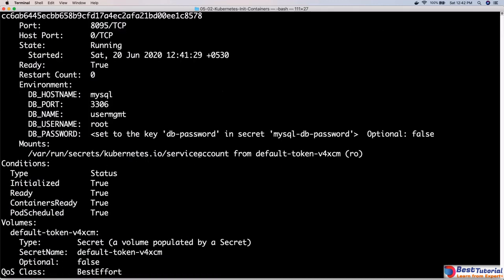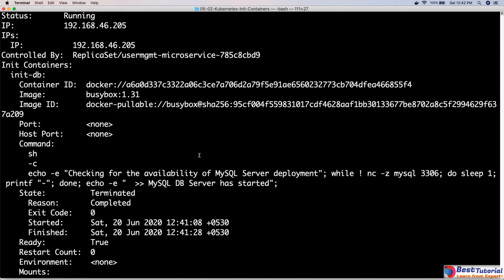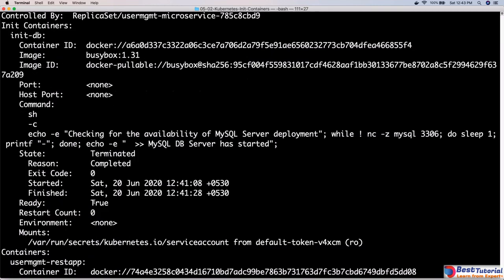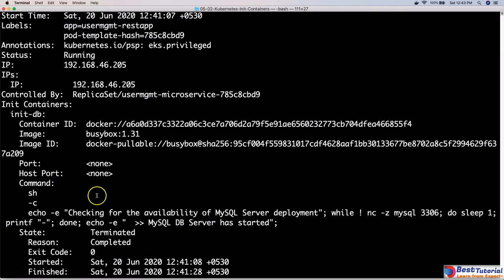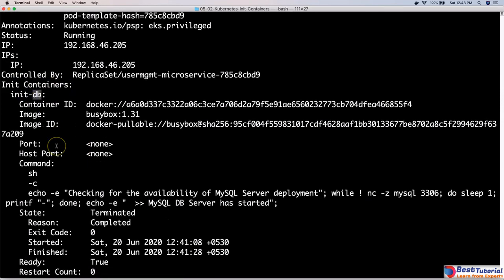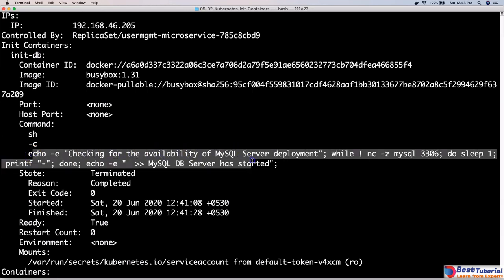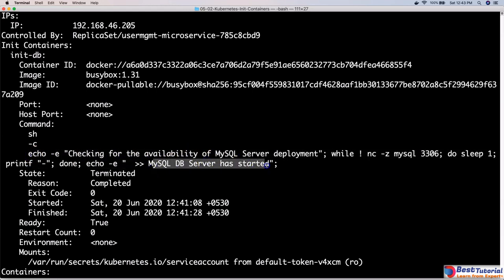Now the thing to see here is what all containers there are. Those are the events, whatever we have seen, what happened. In addition to that, we can also see the init container here, which is the initdb container. It executed the command we provided inside it and verified whether the MySQL DB server has started or not. So the reason is Completed.